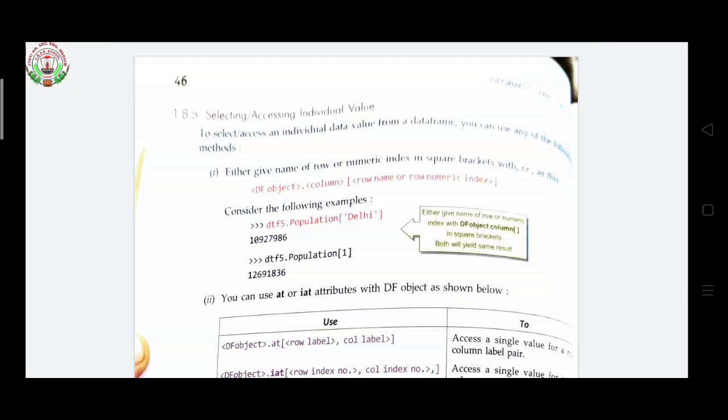Like this, if you are giving dtf5 dot population inside square bracket 1, you will get that value. So you can write the name or you can write the numeric number, both will work.